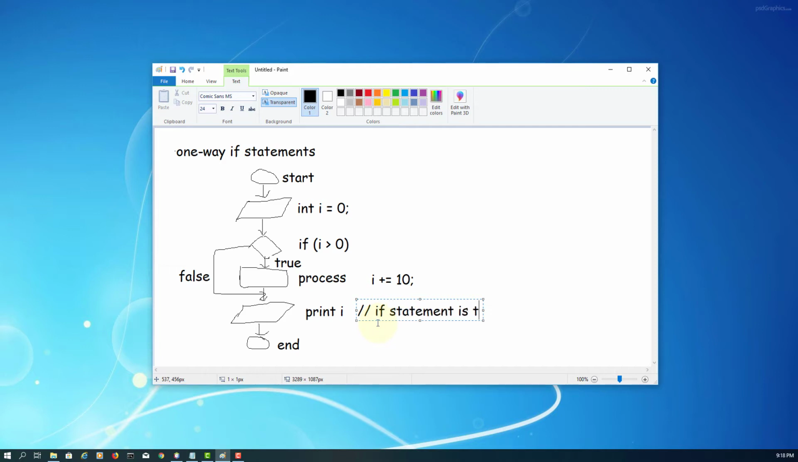So what are we going to print? Obviously, we're going to print I. The value depends on the condition. If it's true, it will be 11. If it's not true, or false, it will skip the process, so it will print as it is, 0. It's not going to add the number 10.